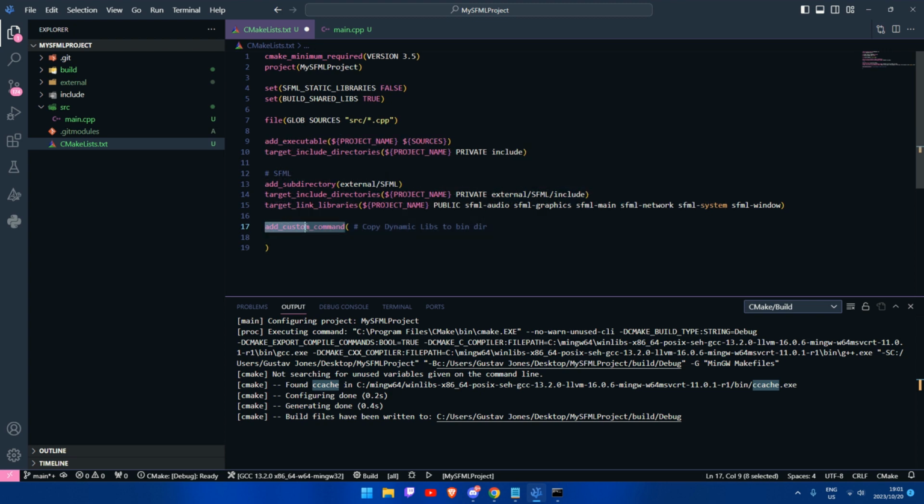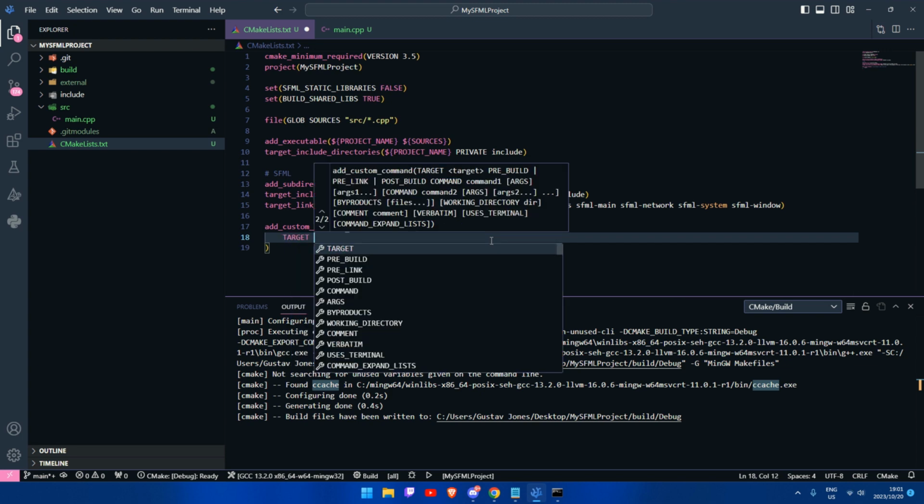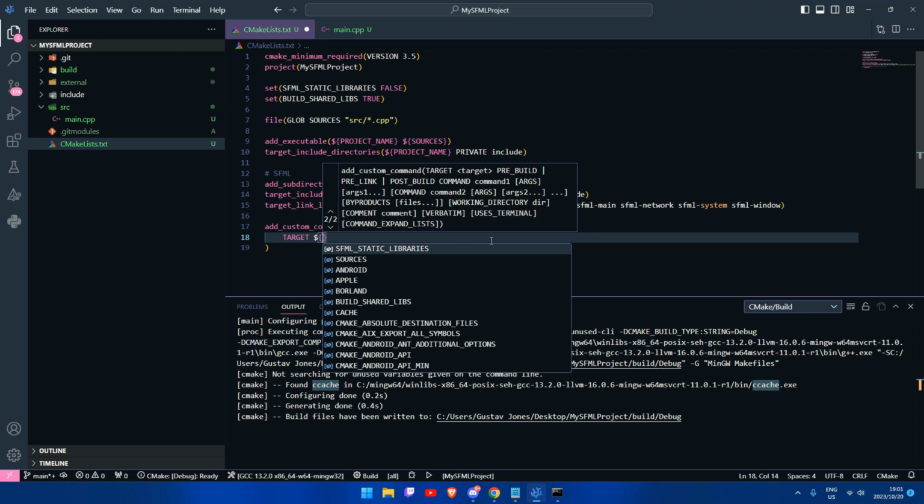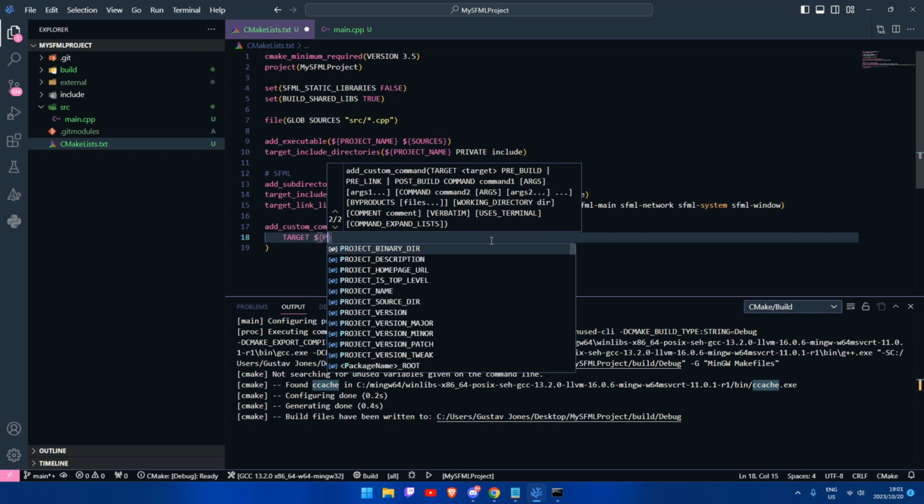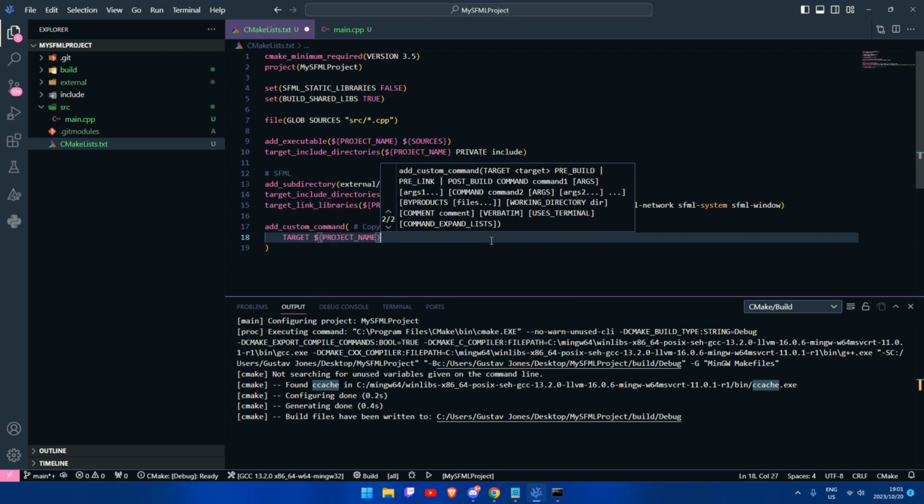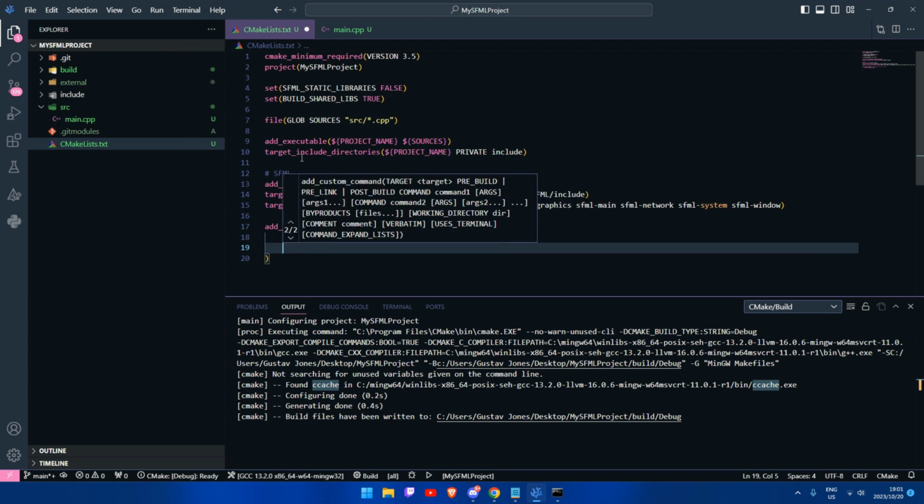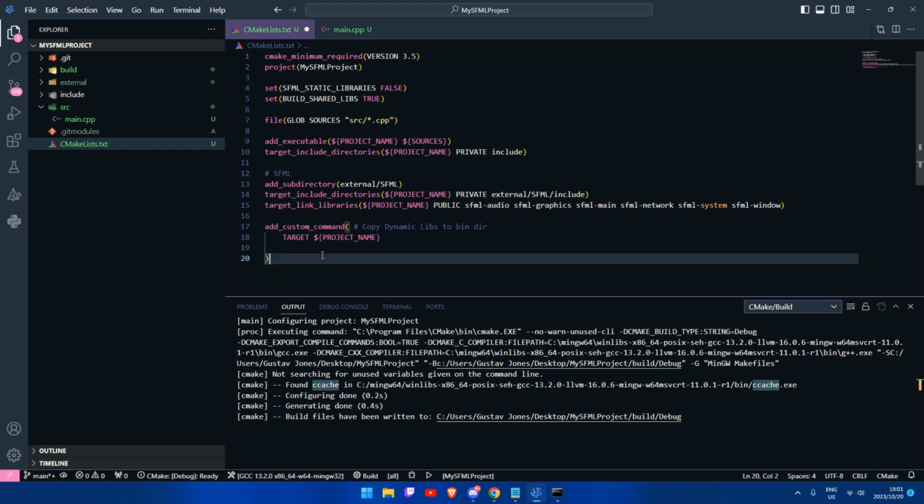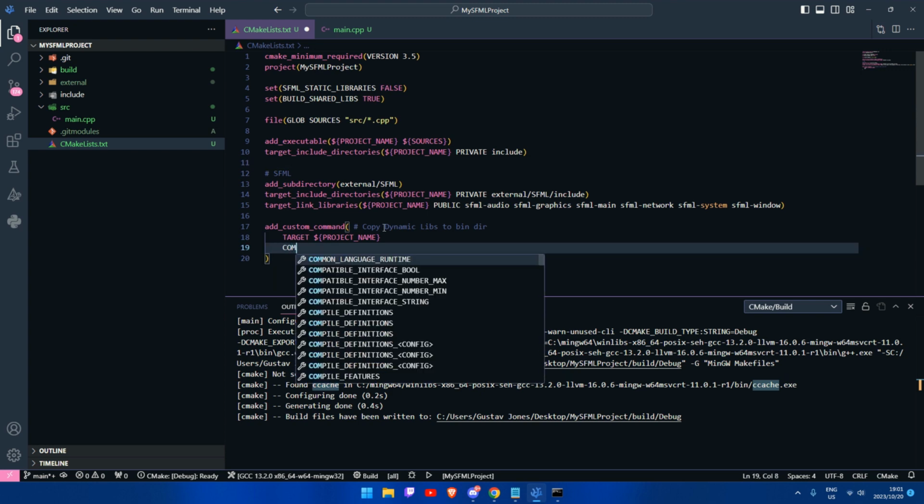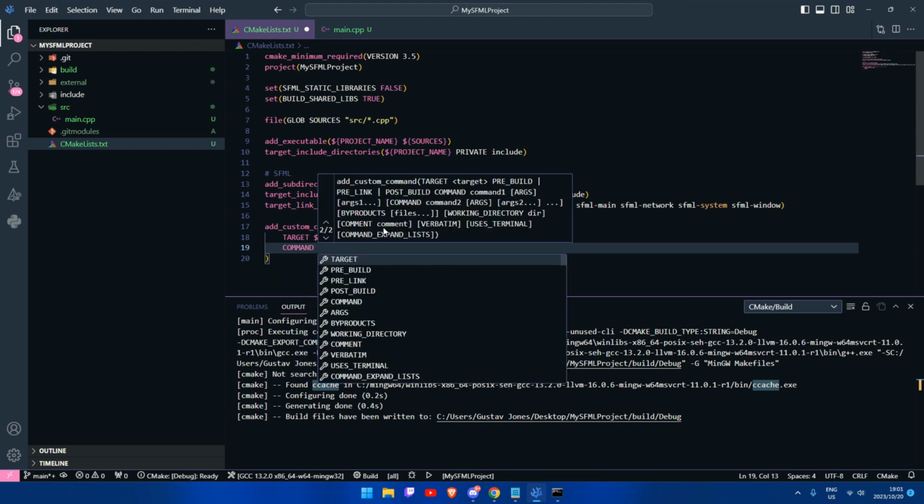Now what this command is going to do, it is going to run a command from CMake and also copy a whole directory to another. Now I'll show you exactly how to write this. So first you have to reference your target. This is our executable we defined up here. Next is our command that we want to run.